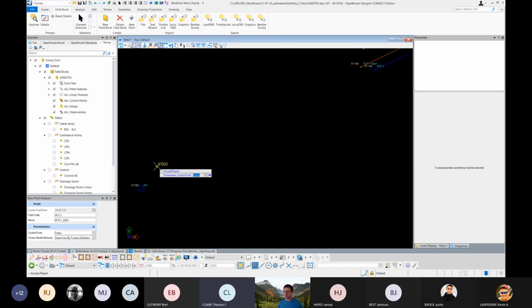And then I've got my box pop up here. It's asking me, do I want to make this a control point? I do not. And I can use my right or left arrows and set my terrain model attribute. So I can use my up and down arrows to go through those. So I want to set it to determine by feature definition. And once I've got that set, I can hover over this and try and make it pop up with an elevation here. Wasn't working, but it should have. And I'm going to reset out of that.